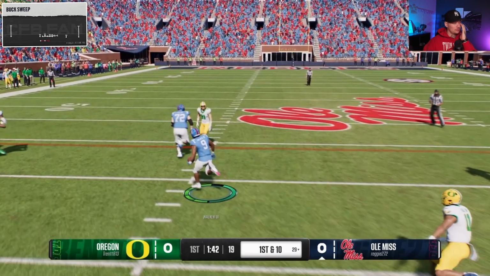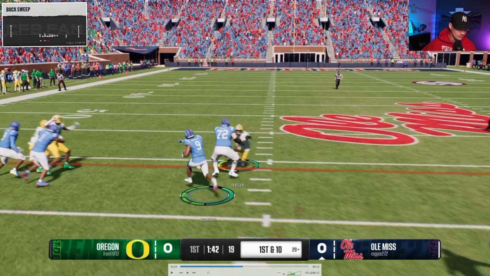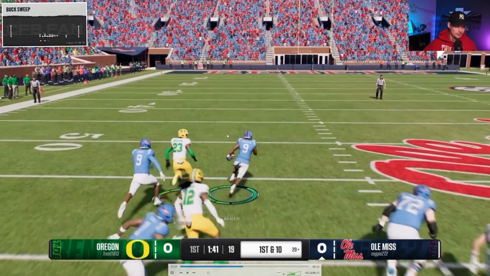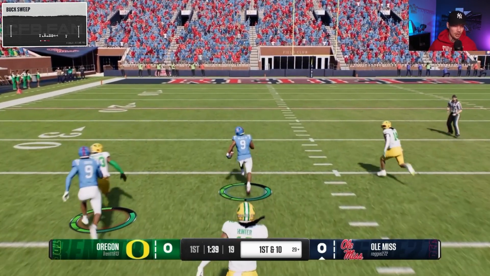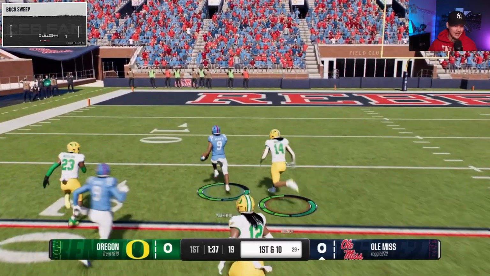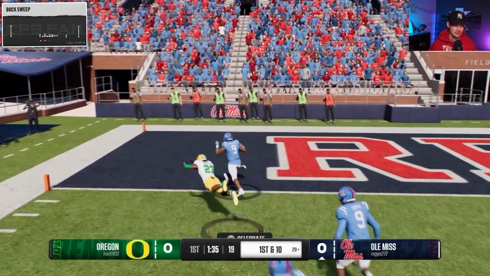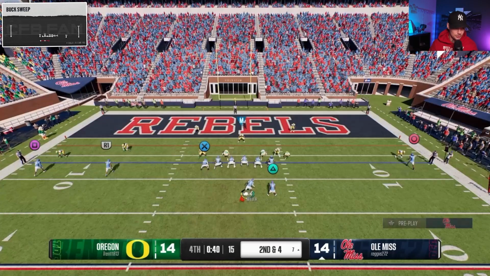Use him. Don't try to overdo this, right? Let that guard set up his block. We see right there, that is the hole. We explode out from behind him, and we are off to the races right here. Untouched for a 70-yard touchdown just because we run with patience and actually use our blockers.